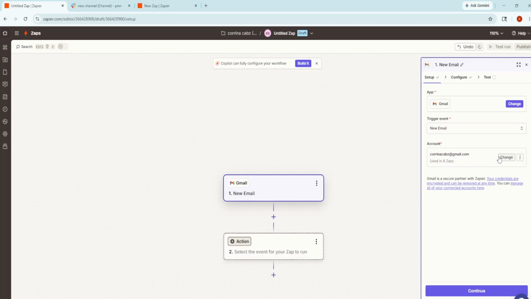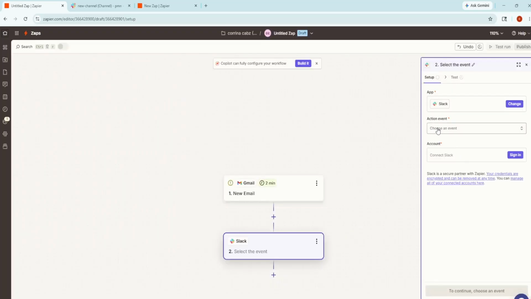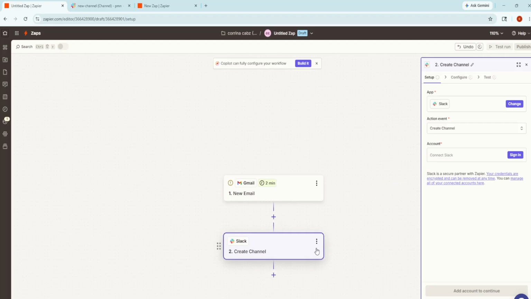Connecting your account for this trigger app is necessary because it allows Zapier to access the required data to perform its magic. With your trigger set up, it's time to shift our focus to Slack, which will serve as your action app. Within Zapier, select Slack and define the action you'd like to occur whenever the trigger event happens. Popular actions include sending a message to a specific channel, creating a brand new channel, or sending a direct message to a team member.